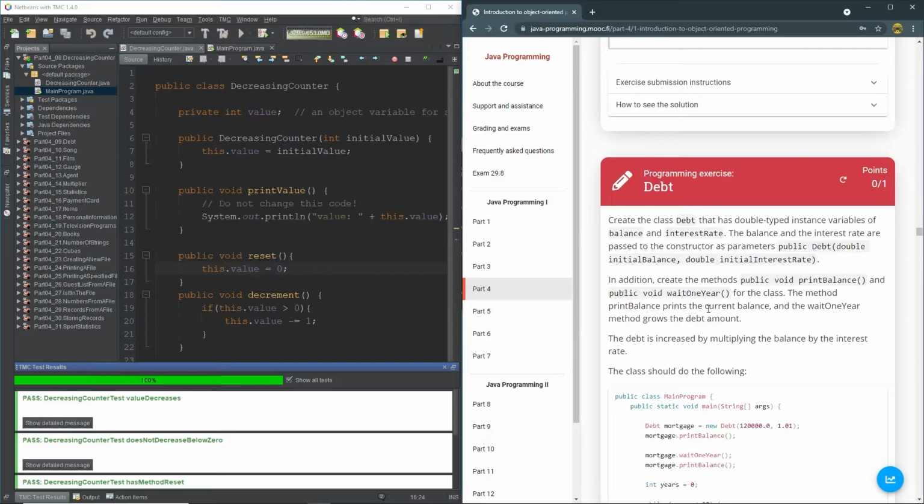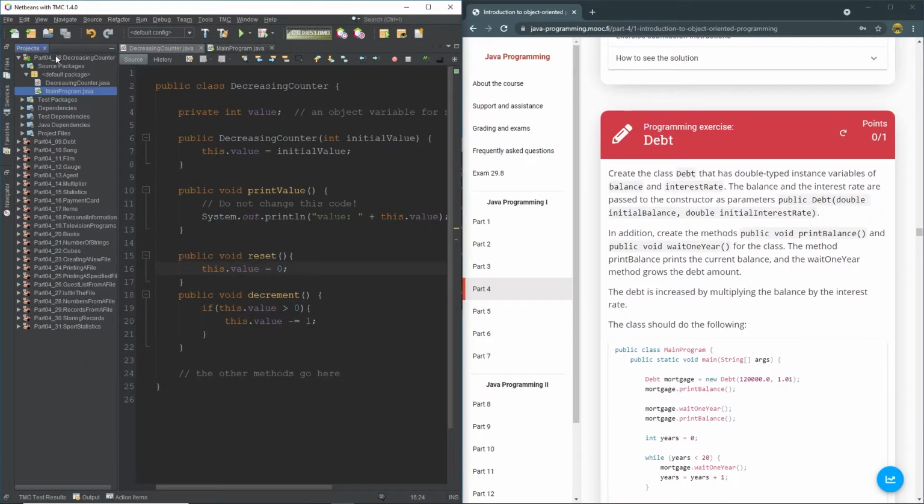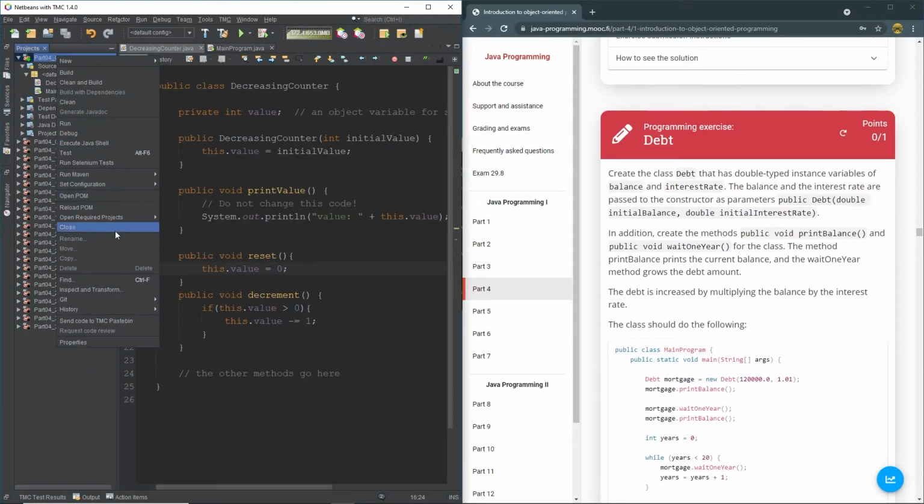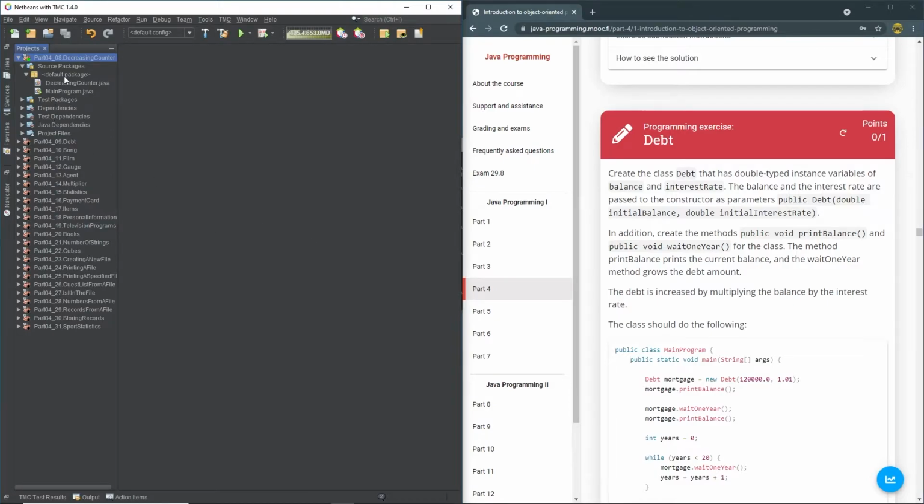That is a horrible method. The debt is increased by multiplying the balance by the interest rate. Okay, well, let's get cracking. So the first thing we're going to do is create our Debt class.